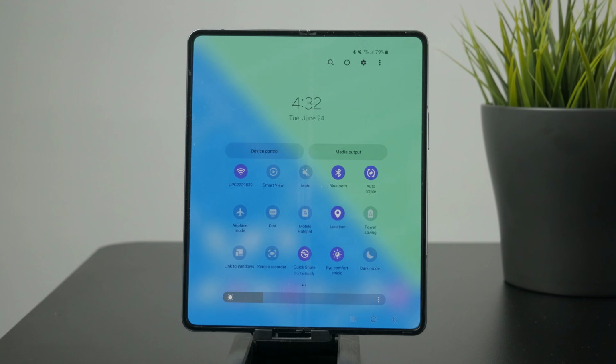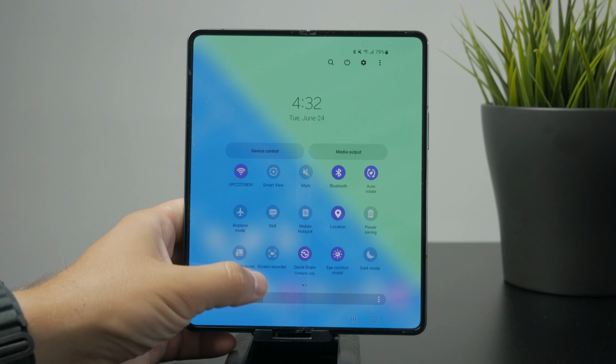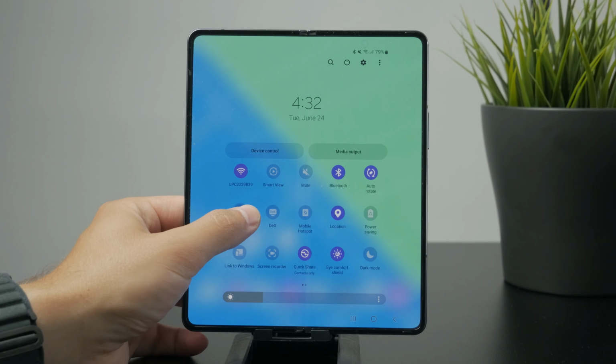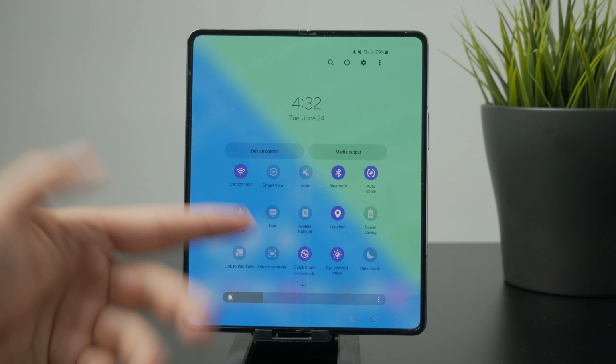This area right here where you can see all of the things which can be quickly turned on without needing to go to the settings, right? So right now, if I want to turn on the airplane mode, I don't have to open up the settings and go there, but it's quickly accessible from here. So this is really cool about it.